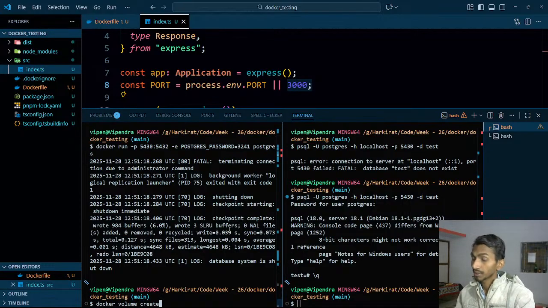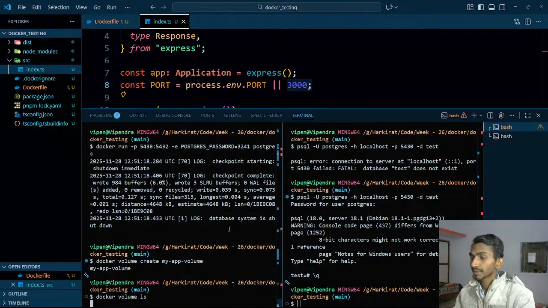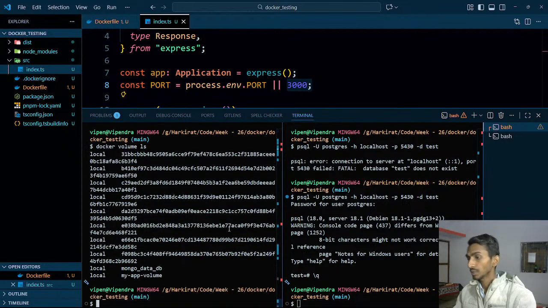Docker volume create. This is the command to create the volume, and I can say my app volume. This is the name for that. Let's create that. I can even check how many volumes I have right now. So docker volume ls. These many volumes I actually have, and these two have been created by me. MongoDB I created yesterday. My app volume, this volume has been created right now.